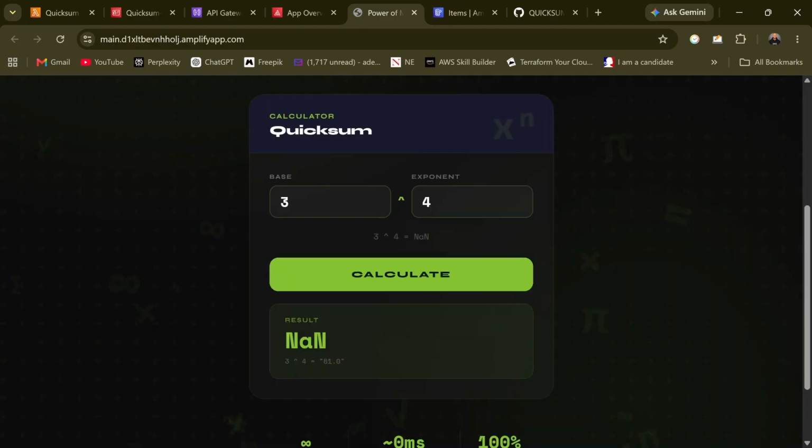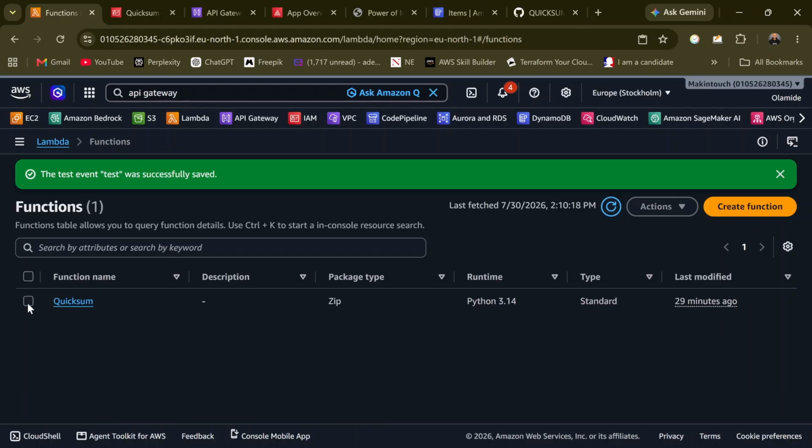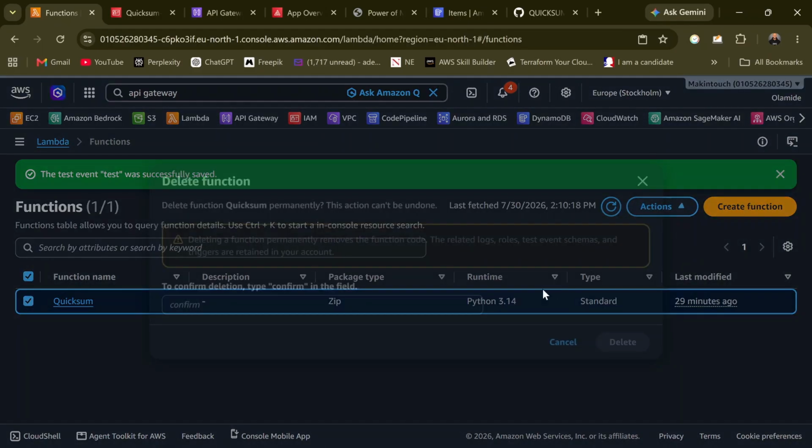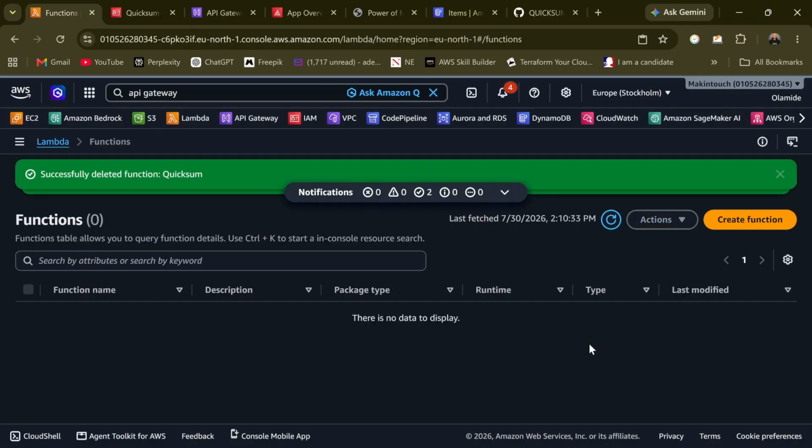The last step is to clean up all our resources. Remember, if you are not running anything, ensure you clean up all your resources after you're done practicing. Let this be a culture. Every time you're done practicing, always make sure you clean up all the resources. Let's start from our Lambda function. We'll be closing each tab as we do this. Go to your functions, confirm. So Lambda has been deleted.